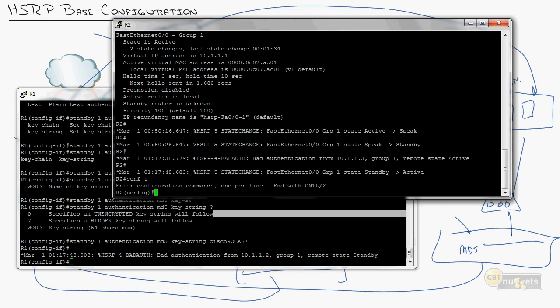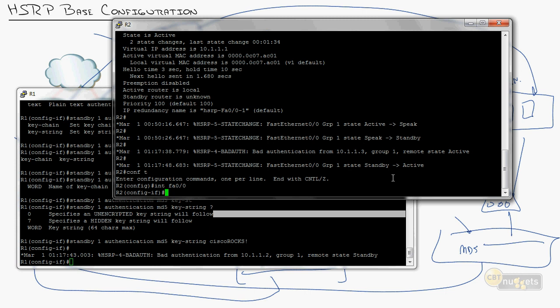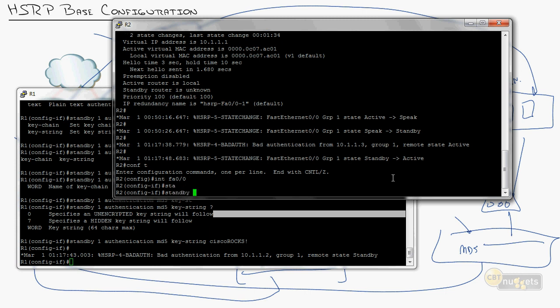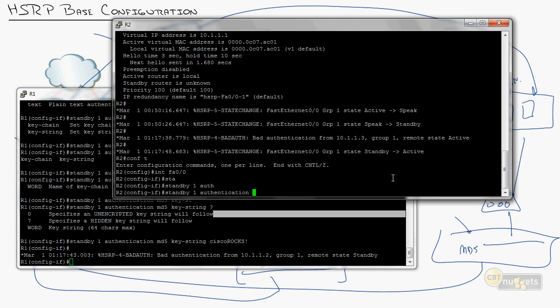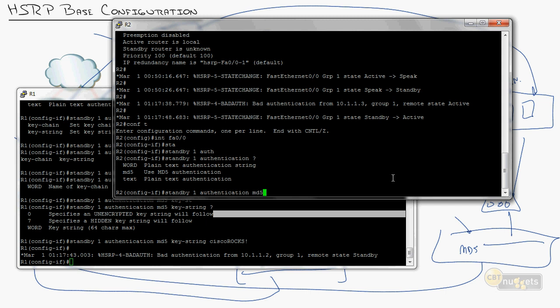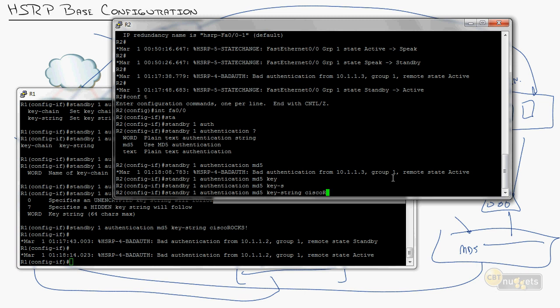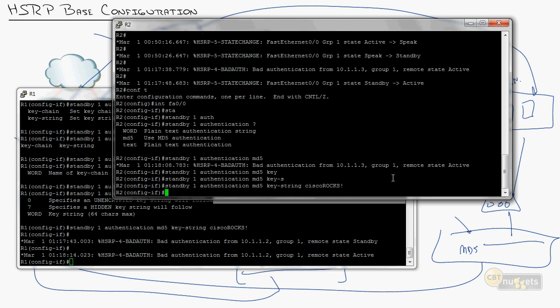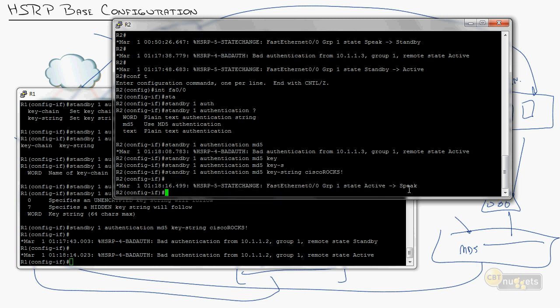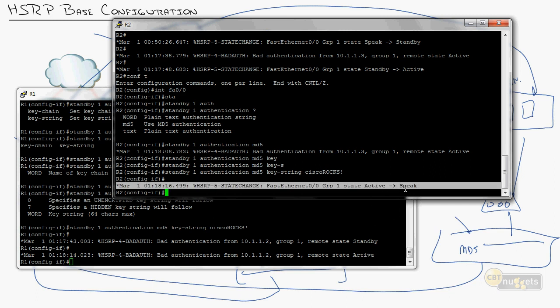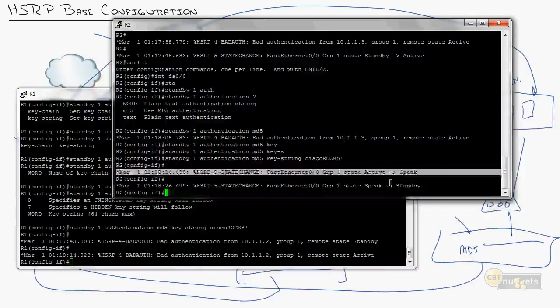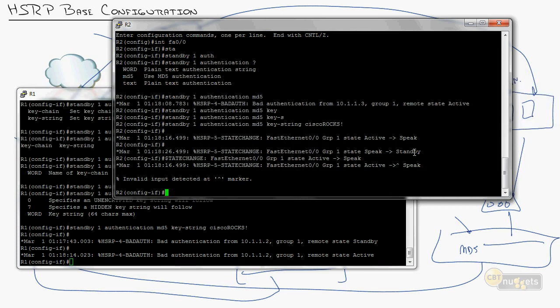So I'm going to go into FastEthernet 0/0 and do standby group 1 authentication, and we'll do MD5 key-string Cisco rocks! Exclamation point. Hit the enter key. All right, and now you can see, oh, now we're back in play. We've got active move back to speak because we've just joined the group. And within a few moments, he's going to say, okay, now I've demoted myself from speak to standby. So he's now moved back into his original role.